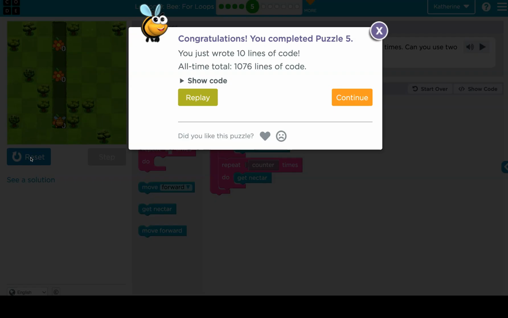Nicely done with puzzle 5. You can go ahead and click pause and then continue on to puzzle 6.